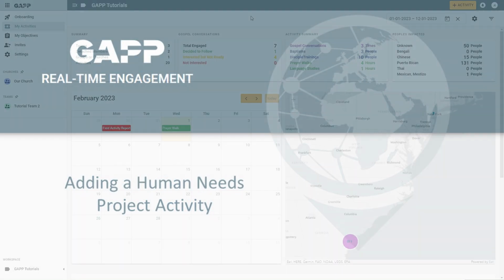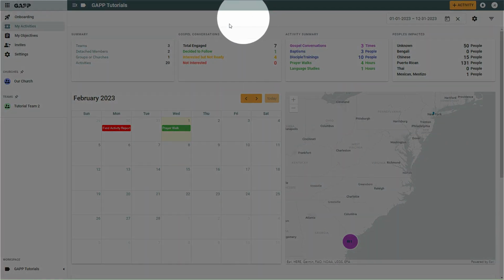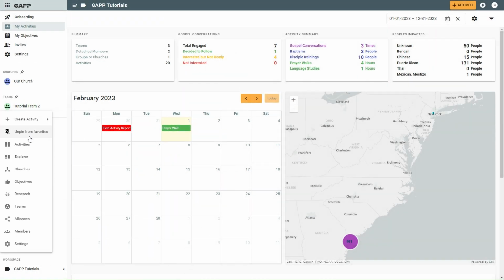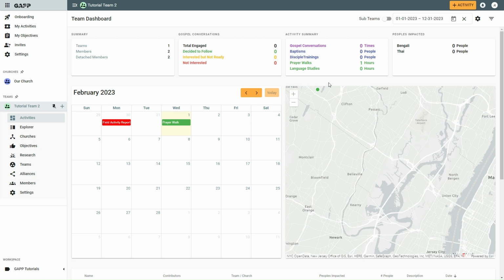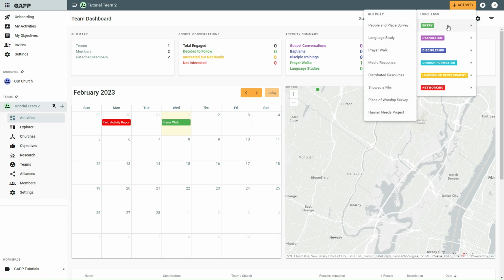To record a human needs project activity in GAPP, select the appropriate team from the side menu and select Activities. Now select the Create Activity button at the top of the screen. From the drop-down list of core task categories, select Entry, and in the pop-out menu, select Human Needs Project.